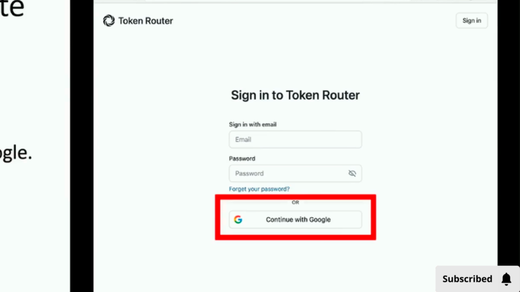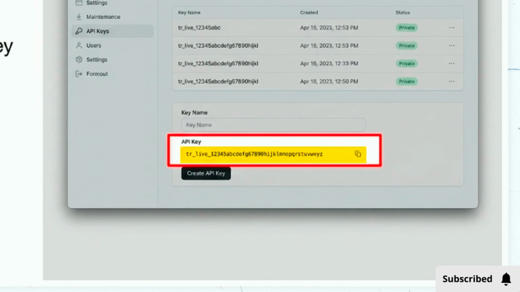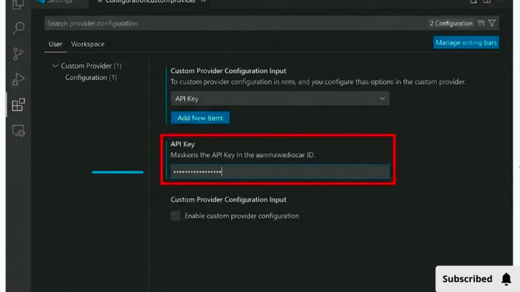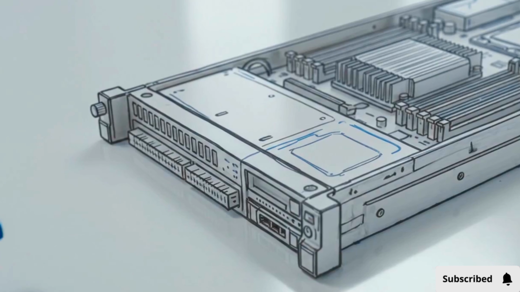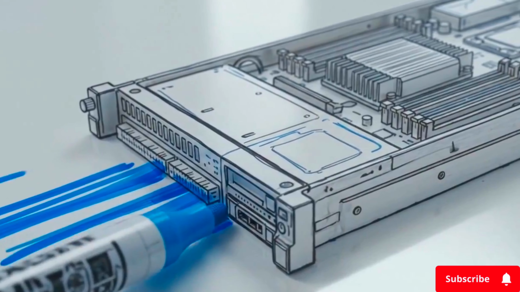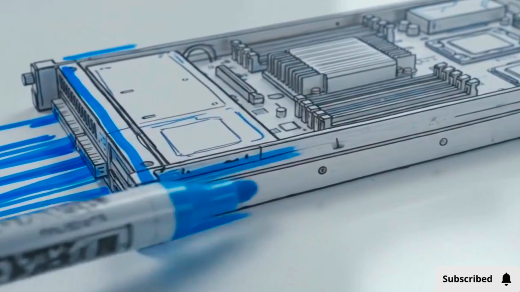Return to the token router portal and sign in using your Google account to access your developer dashboard. Generate a new API key and copy the sequence to your clipboard. Back in VS Code, paste that sequence into the API key field in your custom provider configuration. Finally, open the Model Selection dropdown and choose DeepSeek V4 Pro to map the connection to the correct model. This final handshake securely allows your local editor to utilize high-end cloud compute power for every query you send.